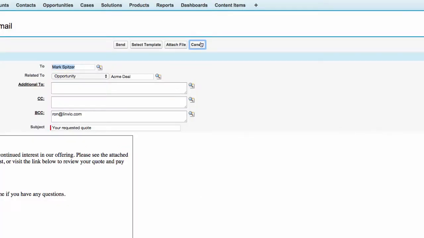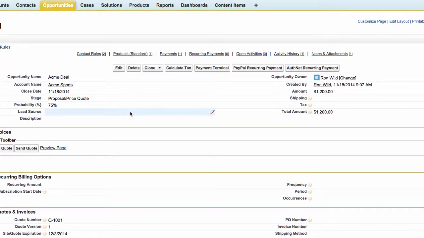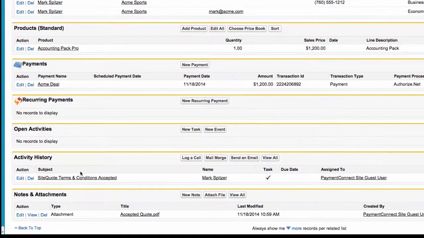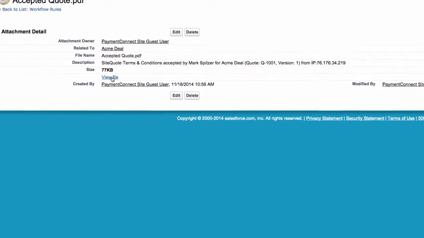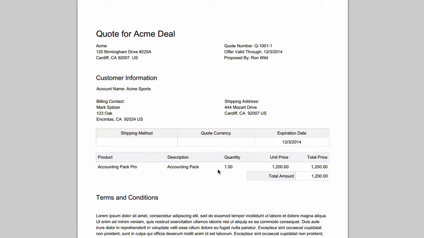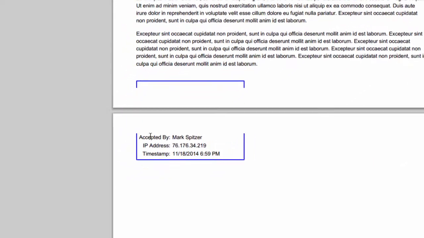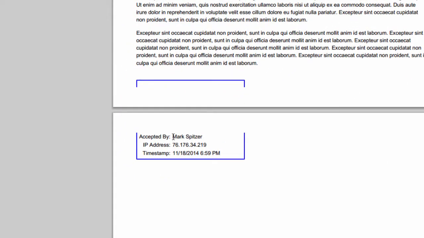Let's return now to the opportunity and take a look at the results of the transaction. We now have a payment record for the amount of the opportunity that's been processed through authorized.net. And in the activity history, we have a terms and conditions acceptance activity, and we have a copy of the accepted quote in the attachments area. This is a PDF of the terms and conditions and the items being purchased, and it contains the timestamp, the IP address, and the name of the person who accepted.